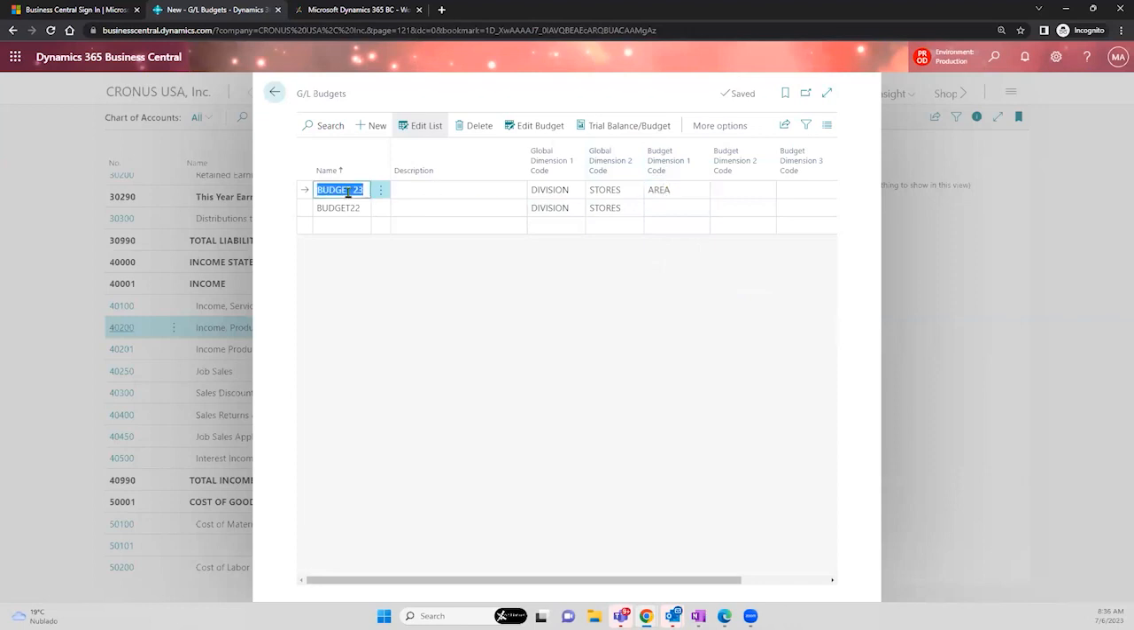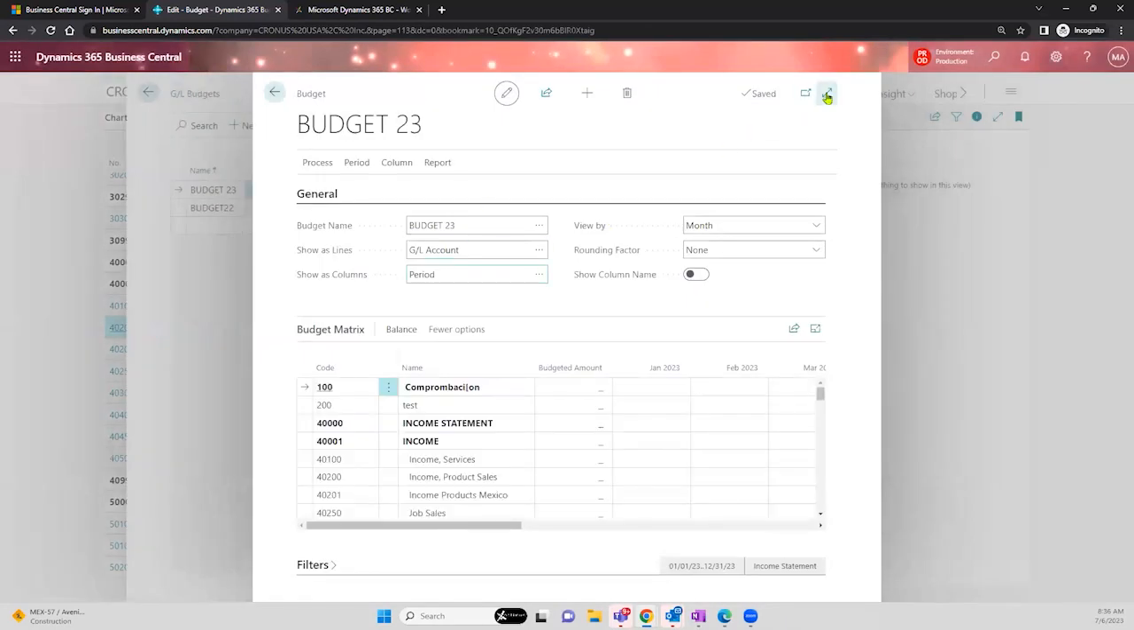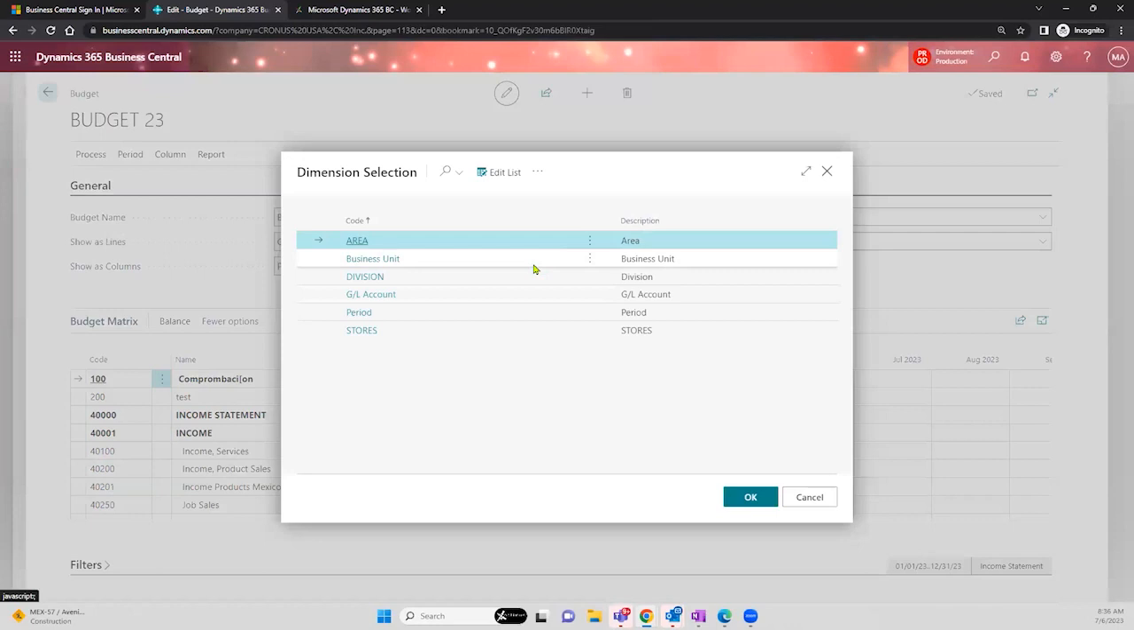For GL budgets, remember, you already know that you are going to use your GL accounts, but in the dimensions, use the criteria that you want when you need to create a budget. Good. So let's click on edit budget now. Once you generate this, immediately it is going to show all the GL accounts that I was mentioning, correct? And then you're going to see what you want to see as columns. You might have different options. I like to use period all the time when it comes to budgets.